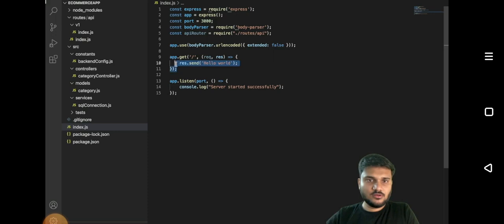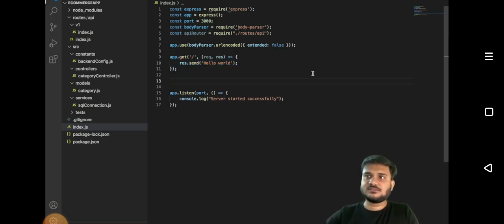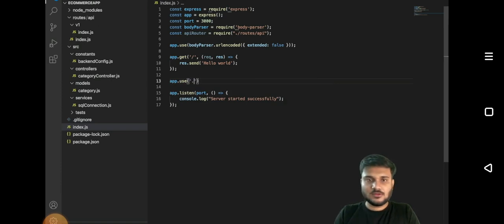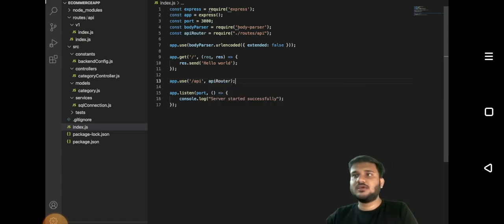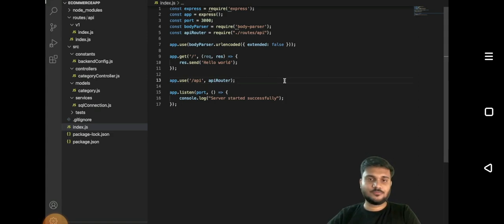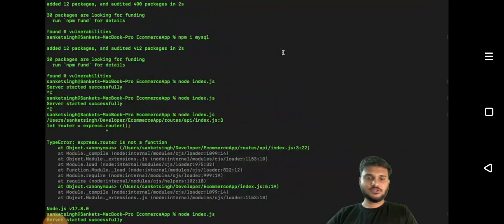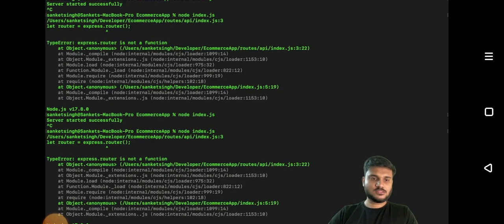As soon as we have the API router, let's keep it as it is, and then we can say app.use slash API. Now, as I said, the URL is going to be localhost 3000 slash API. Whenever slash API as the URL will come, then you are going to call apiRouter. This is something that we are going to do. So now let's just try to run our application, right? So let's say node index.js.